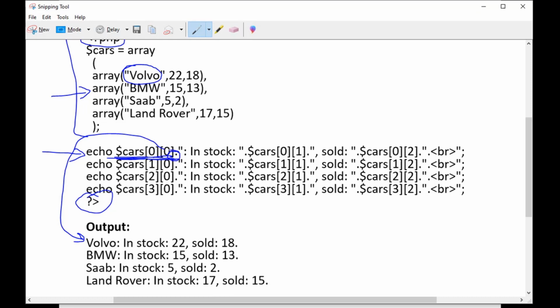Then the concatenation operator. Then ": in stock: " is in double quotes, so it is displayed as it is on the screen. Then again the concatenation operator followed by $car01. So what is $car01? That is 22. So 22 is being displayed over here. Then again the concatenation operator followed by ", sold: ". So that is displayed as it is.